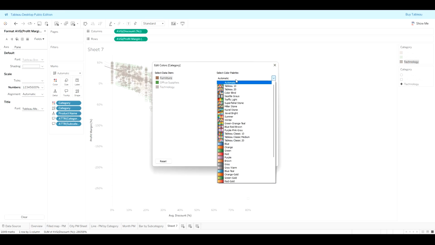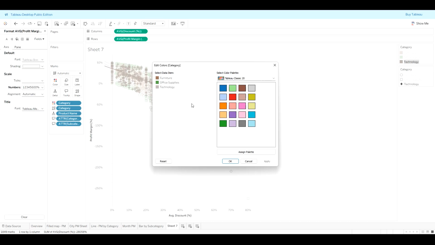So maybe, and there's lots of different ones, maybe I'll do Tableau Classic 20. Let's do furniture. I like to keep blue as kind of the color theme. So maybe I'll do red with furniture, orange with office supplies, and then technology. Something like that. Let's see what this looks like.